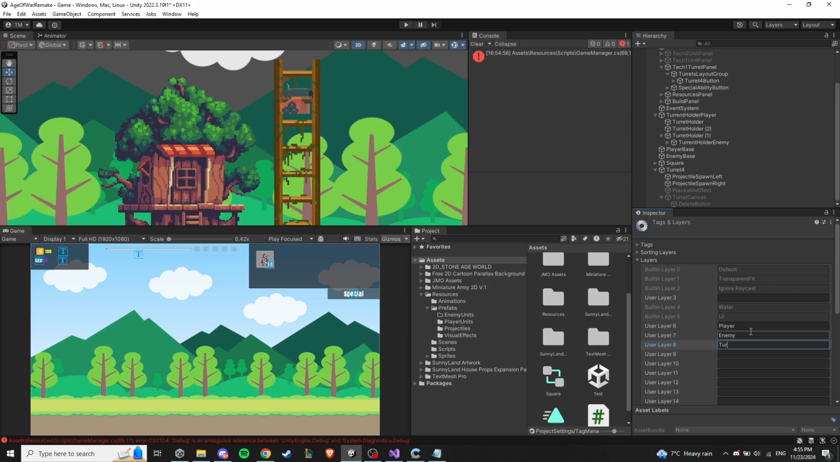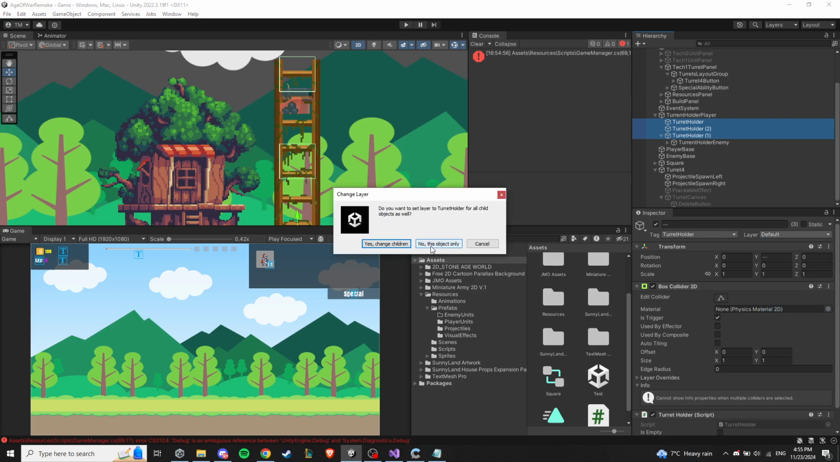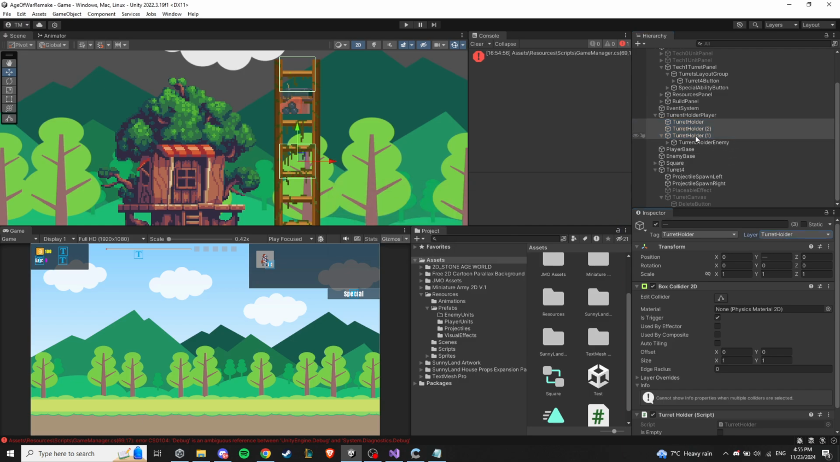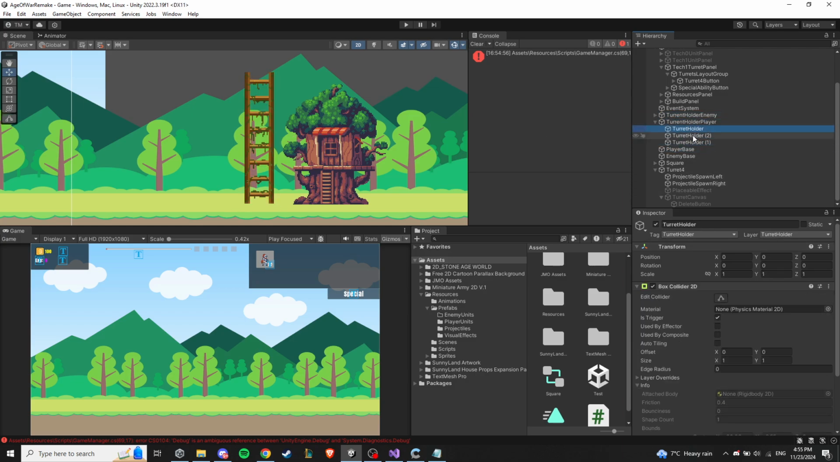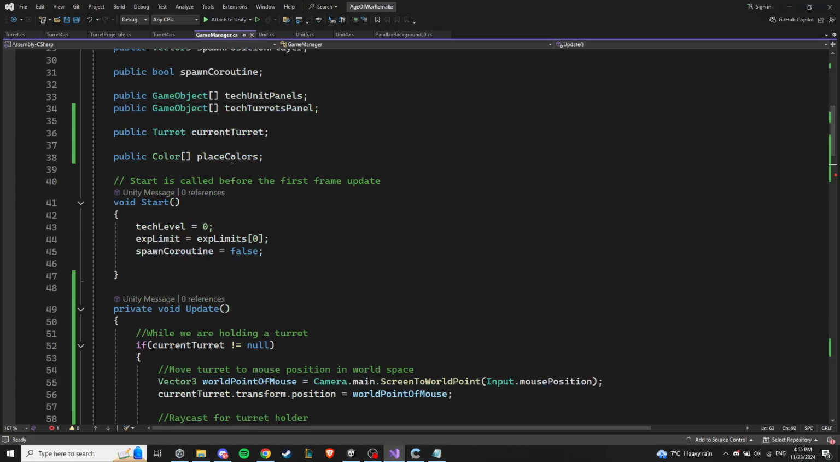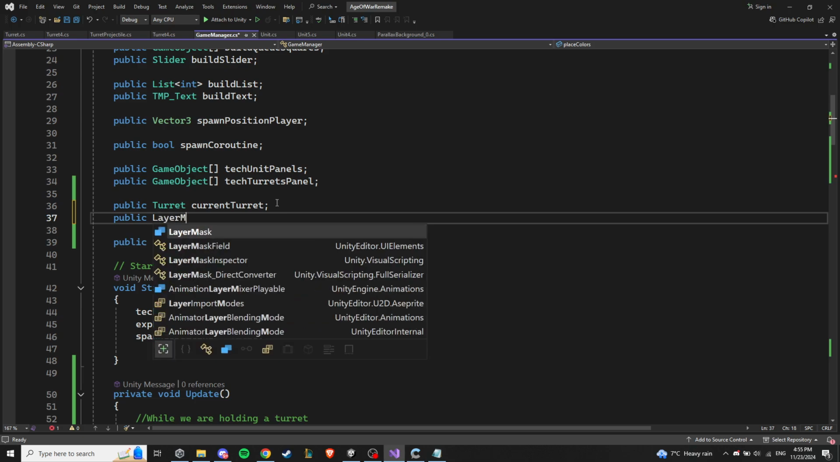This turret holder, and now on those holders we want to select that layer. Okay. Now we just need, yes, we placed that layer. And in our script we'll create here something called a layer mask. So we select only certain layers.